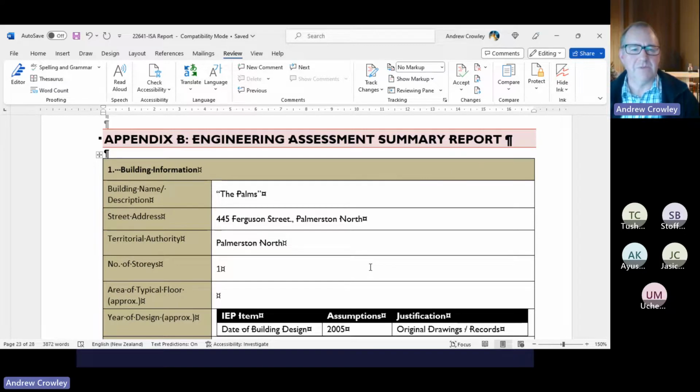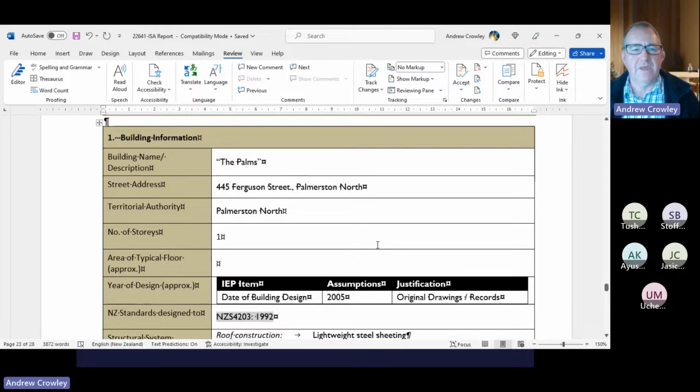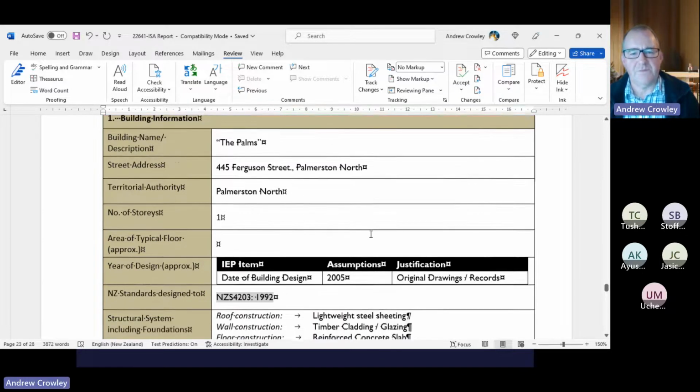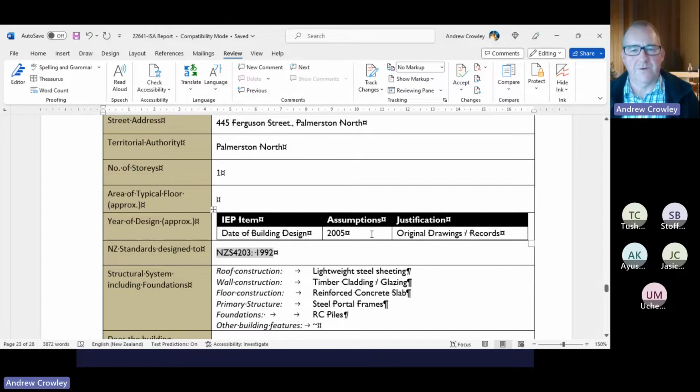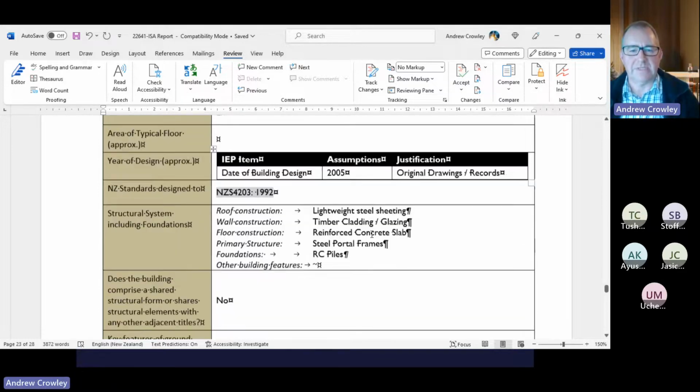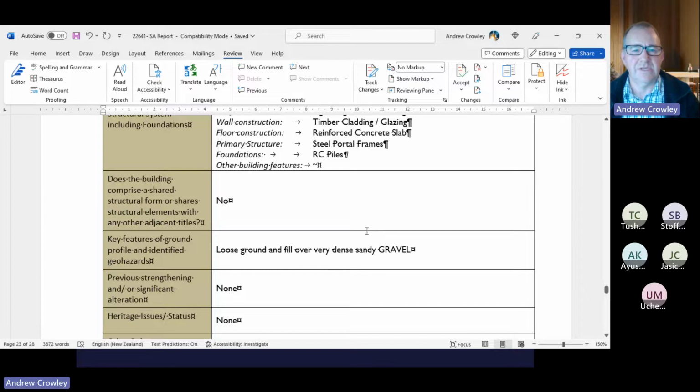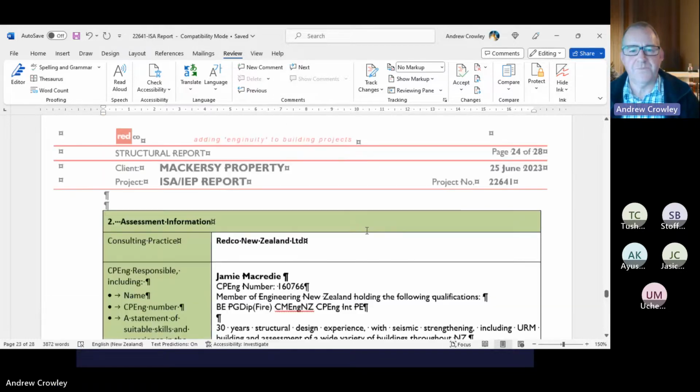The Appendix B is the summary report. This is usually imposed upon you by the council or by the Department of Education, because what they like to do is take this, process it, and shove it straight in their database as well. A lot of this information you will have derived from the previous events, so this is just summarizing everything you've done so far as well.